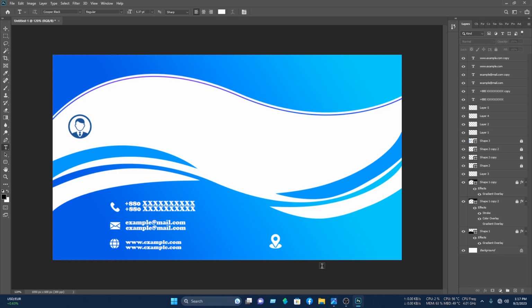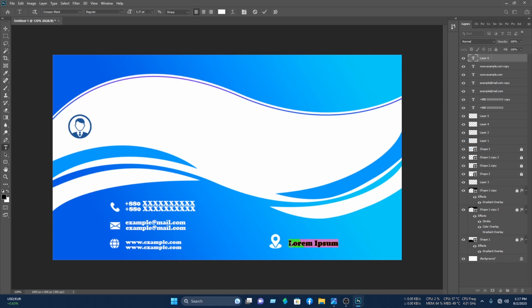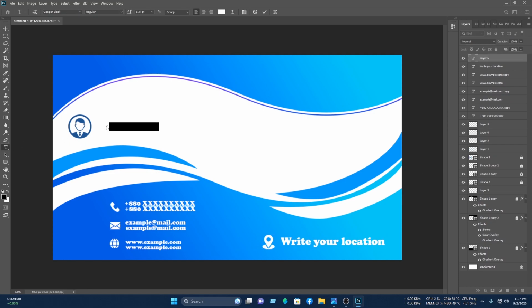Then you have to select the text tool again, then click on here, then write your location in here. Then select the move tool again, then increase the size of this. Then click on the tick mark, then select this, then drag this in here. Then select the text tool, then click on here, then write your name in here.